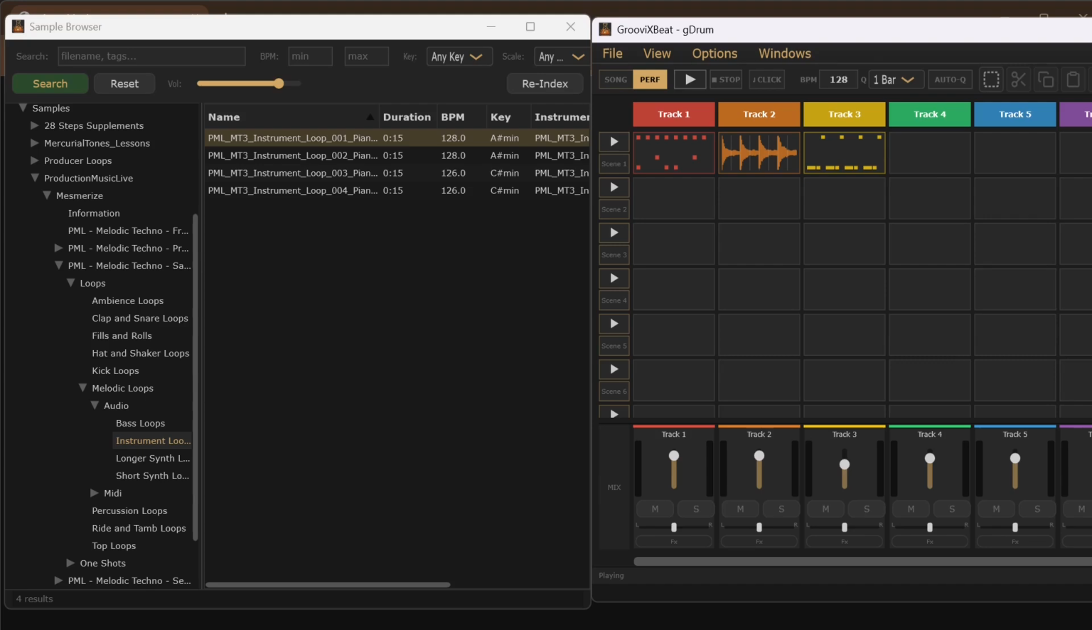So this is how you can use the software to compose and create a song or a live set.